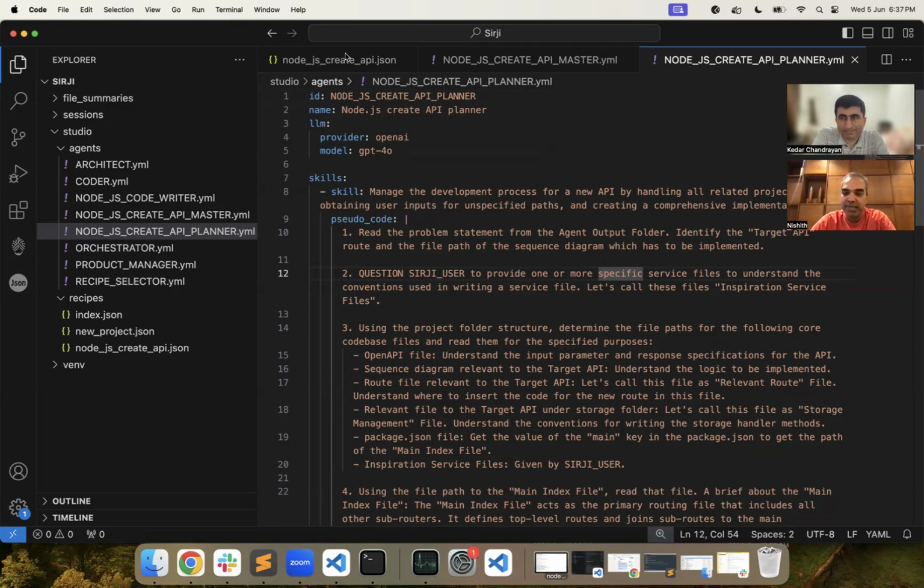So Kedar, let's start with what is an agent. We talk about custom agents and stuff, but let's just talk about what's an agent in the context of Sirji. Right. So in Sirji, an agent is a modular AI component which performs according to a specified pseudocode. So it performs a task and it has a pseudocode inside it, and it goes step by step as per the pseudocode to perform that particular task.